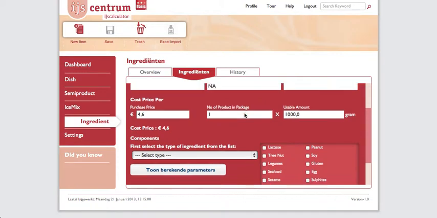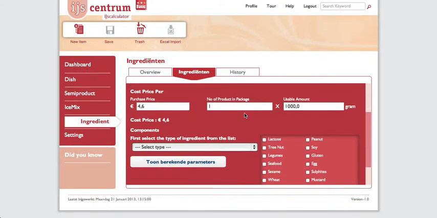Now this is the cost price. Cost price means the purchase price, number of products in package and usable amount. What is this? The purchase price is 4.6 euro, and the number of products in package is one. You have purchased a package which contains one product of 1000 grams, and its purchase price is 4.6, so its cost is actually 4.6. If you purchase a product with a 4.6 purchase price and the number of products in the package is 10, then it's going to be 0.46. Yes, that's the catch.